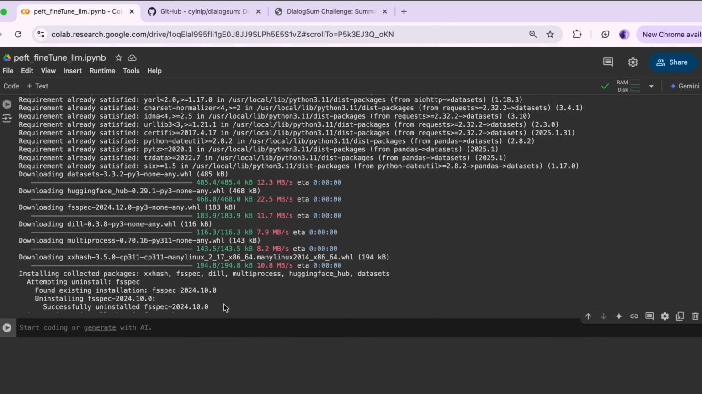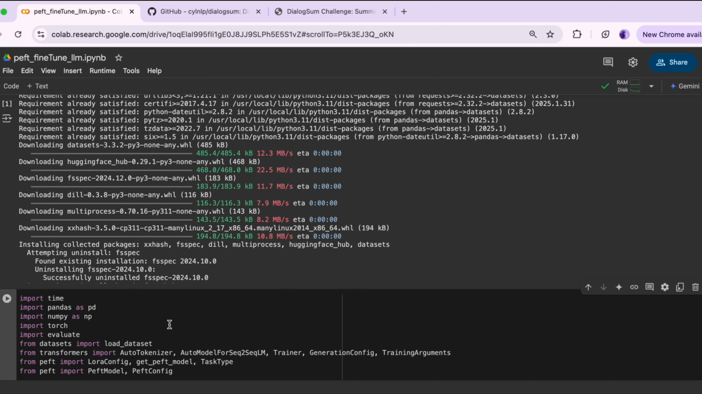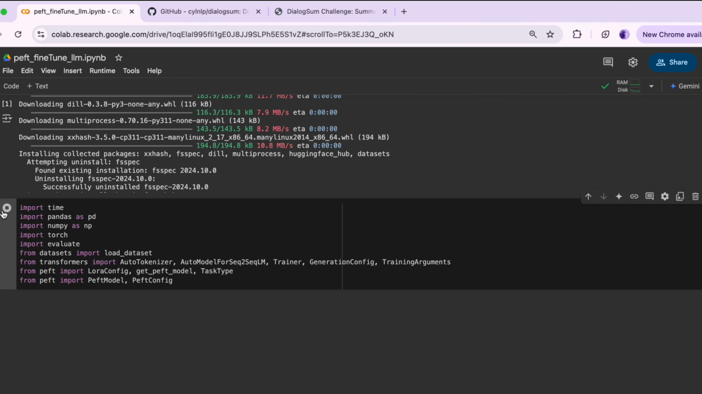Now that our libraries are installed, let's import them in the project. We will bring in essential tools like pandas and numpy for data manipulation, and torch for deep learning. So from transformers we will load functions for tokenizer, model handling and training. We are also importing PEFT specific models like LoraConfig and get_peft_model to enable LoRA based fine tuning. And lastly, evaluate will help us to measure the model performance.